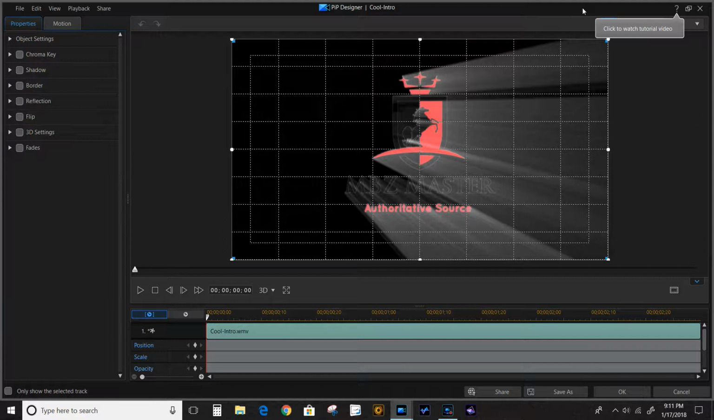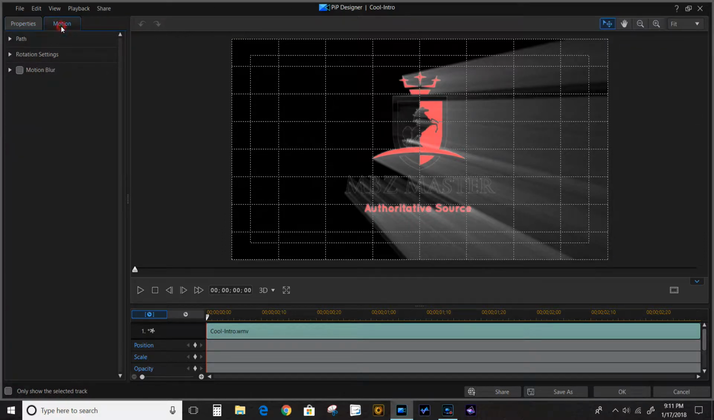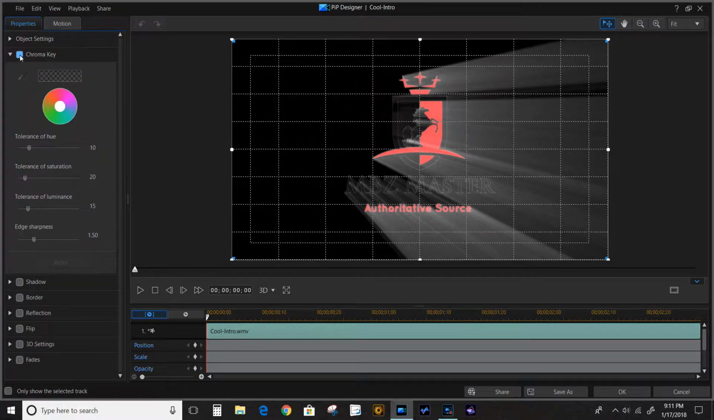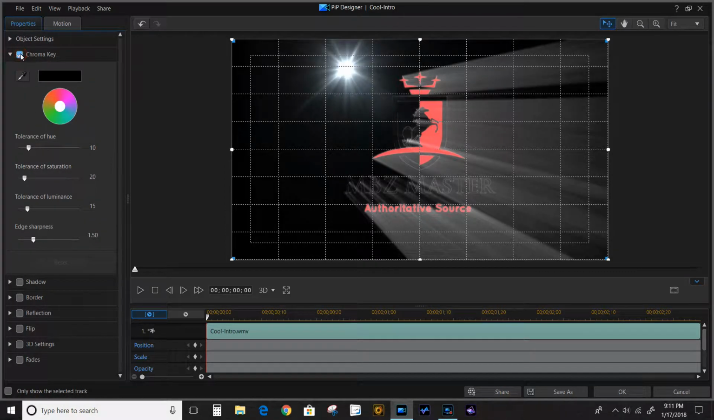So what we need to do, we double click on it. Again, we go to property, and I need to make this layer transparent. And I'm going to do the same thing like what I did before. I go to chroma key, turn it on, and bam, automatically it gets rid of black. So now we can see the source of our light in behind.